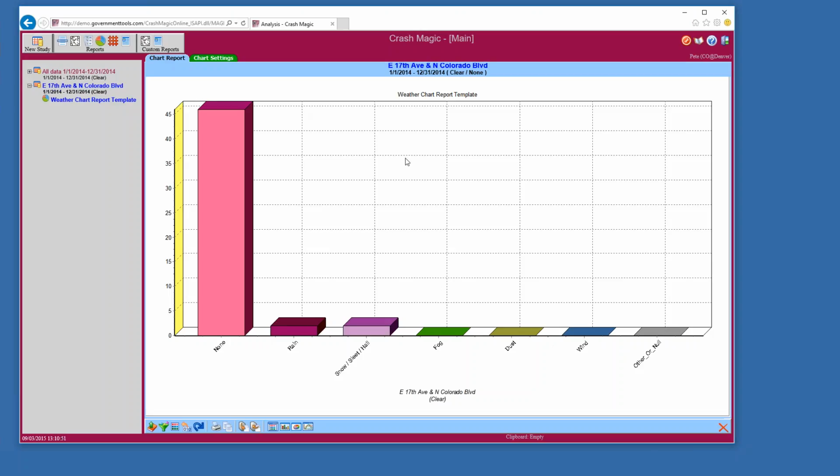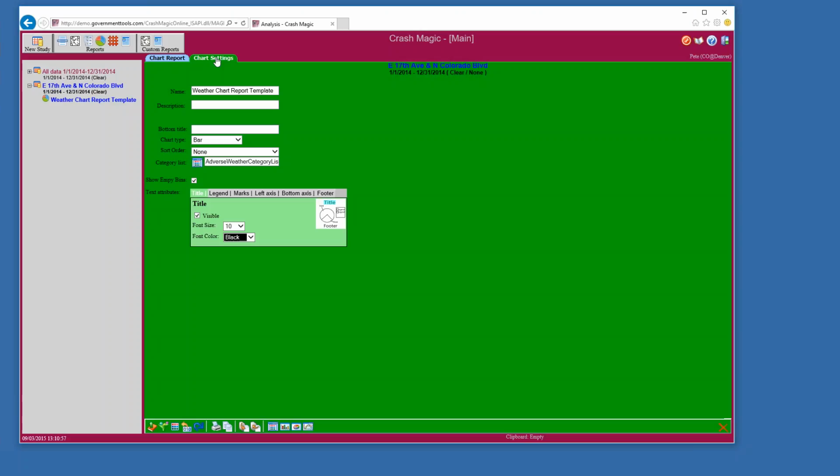This chart is comprised of two things. The first thing is these settings. It contains settings for how to lay it out: the title, the legend, the marks around the chart. If you have a bar chart, what the left axis or the bottom axis look like, what's in the footer, all the colors involved, whether or not to show empty bins, which we'll see in a little bit, and the type of chart: is it a bar chart, a pie chart, a line graph, etc. All of those, and the sort order of how the bins should be placed, are part of the chart template. They're not really part of the category list.